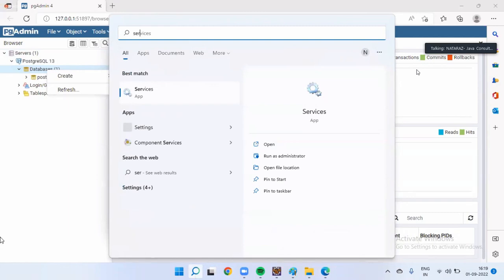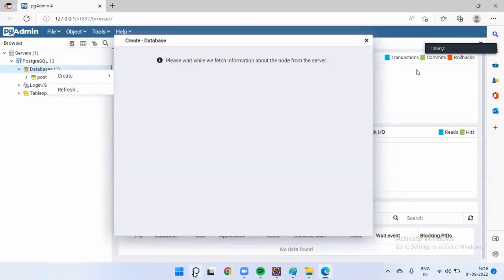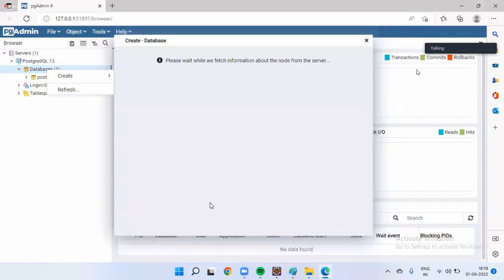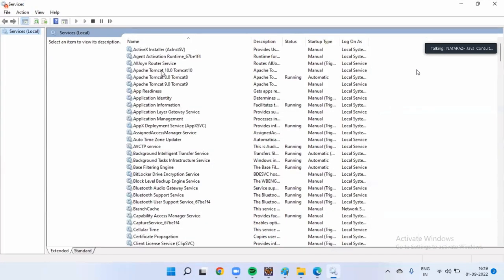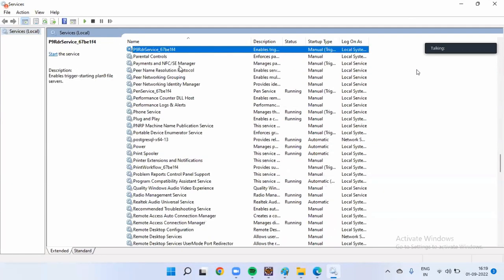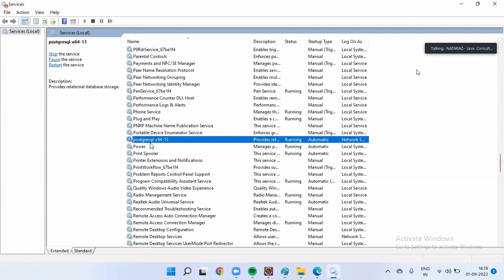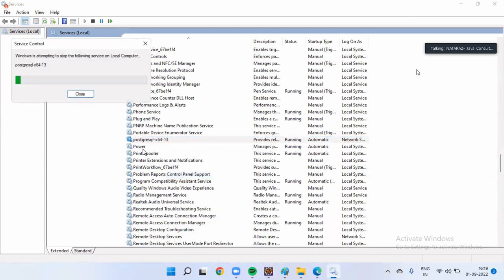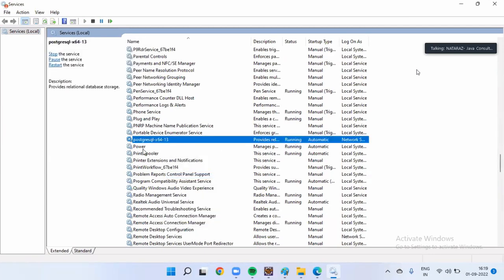Open services.msc. All installed services will be there. Okay, PostgreSQL is running on a certain port number. PostgreSQL 13th version. Okay, restart the database software. I think some connectivity issue is coming now, boss.